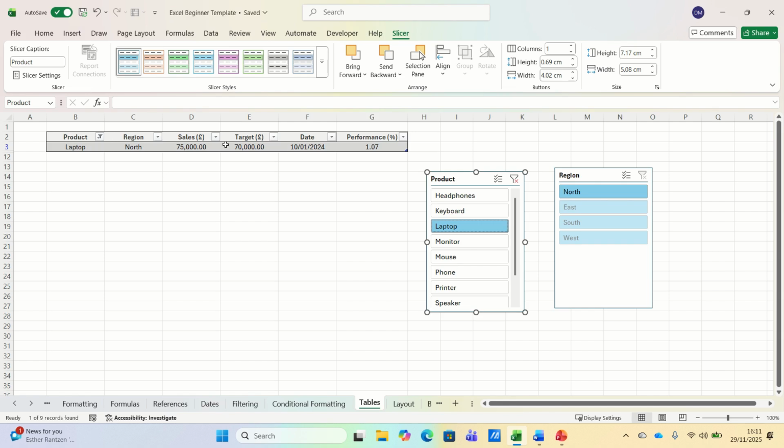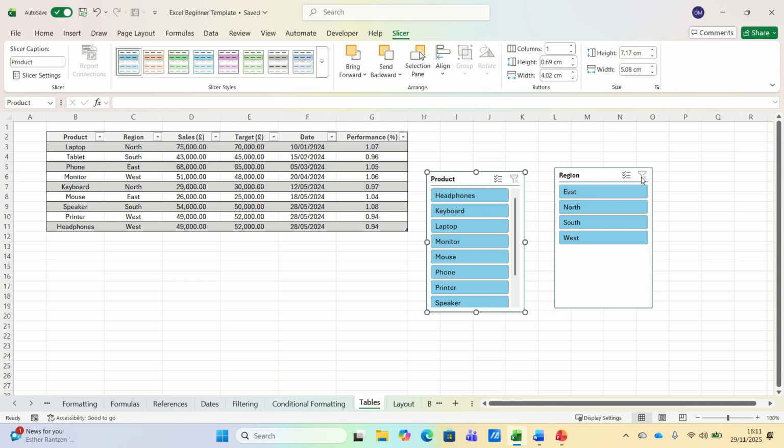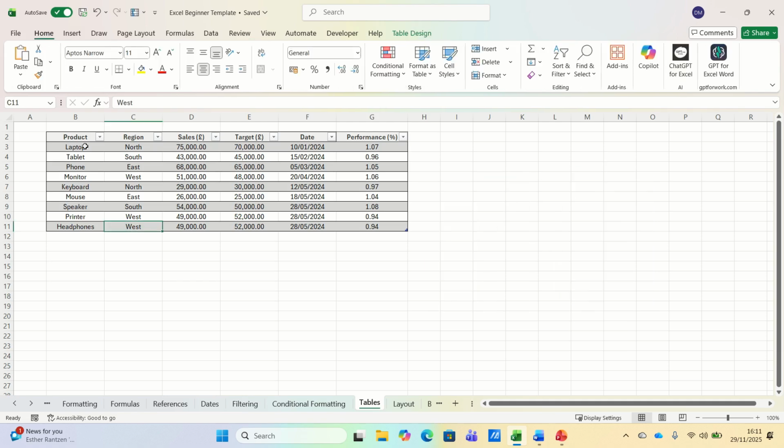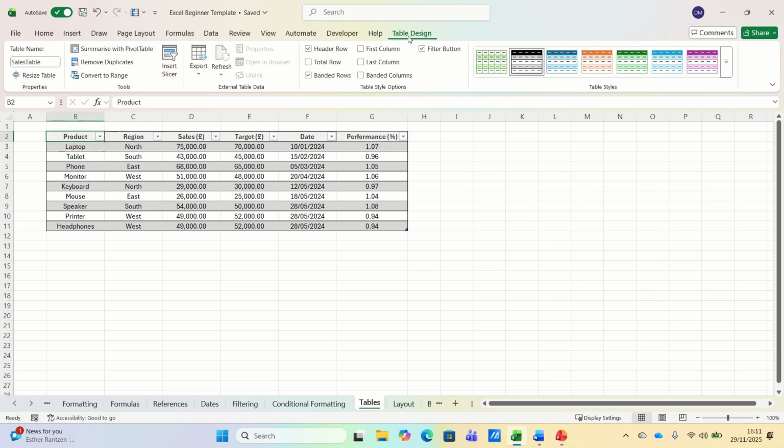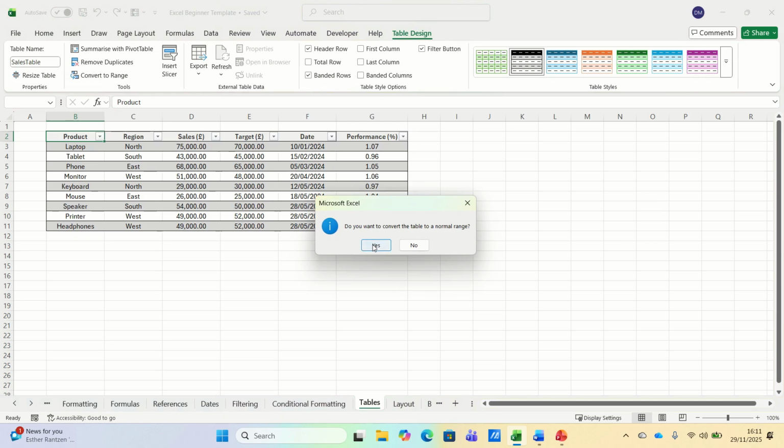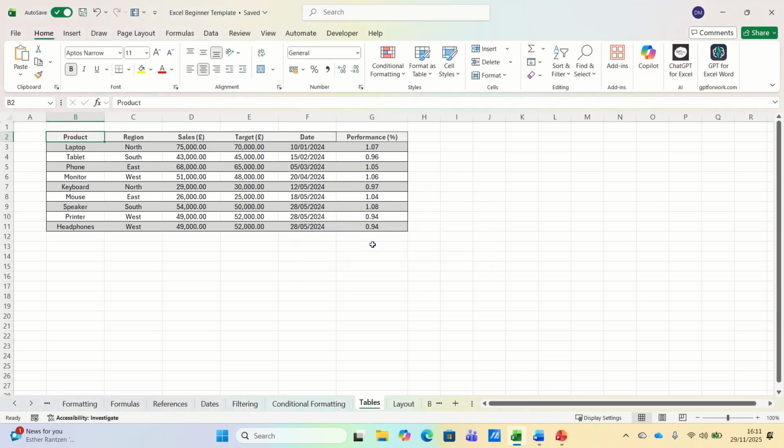And finally, if you ever want to go back to a normal data set, we can remove the slicers here. And what you can do is select anywhere within your table, go to Table Design, and then click Convert to Range. We can click Yes, and this removes the table functionality, but keeps the formatting.